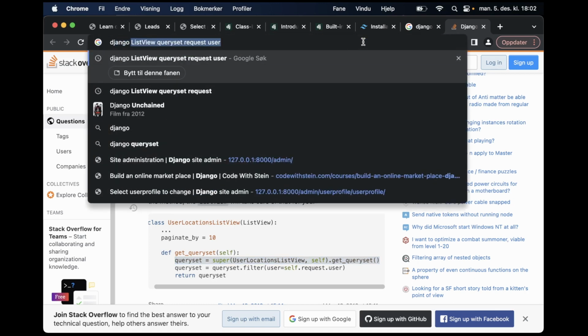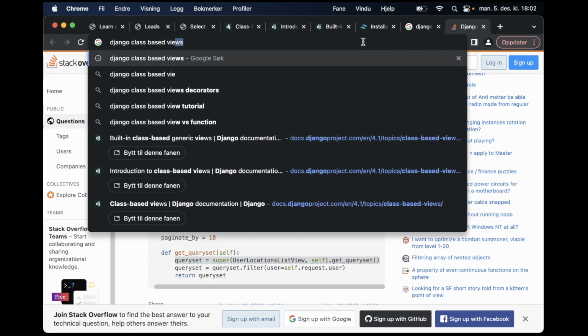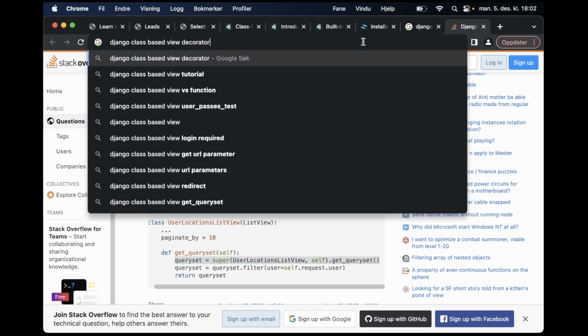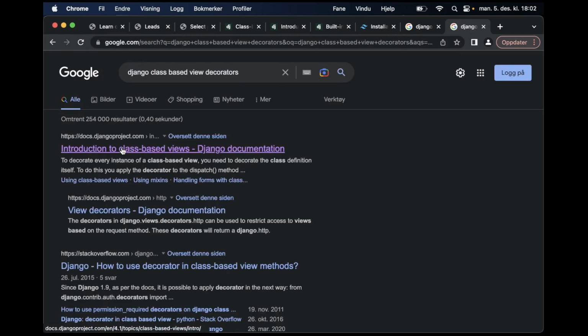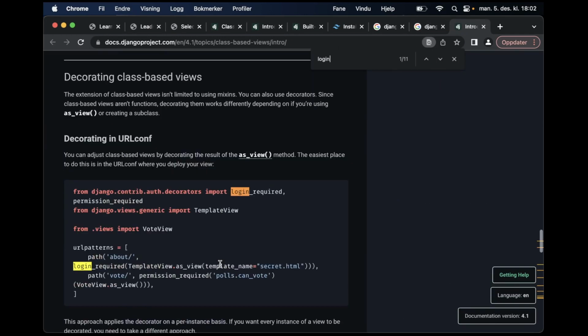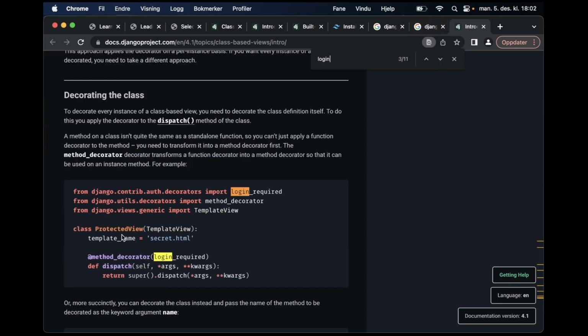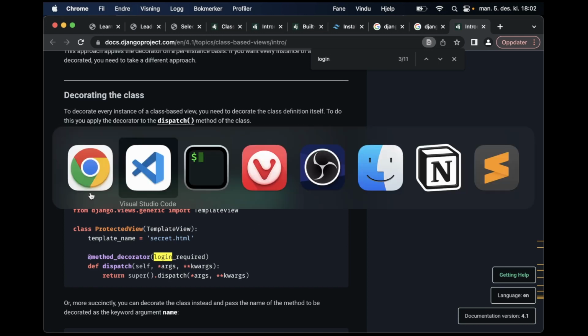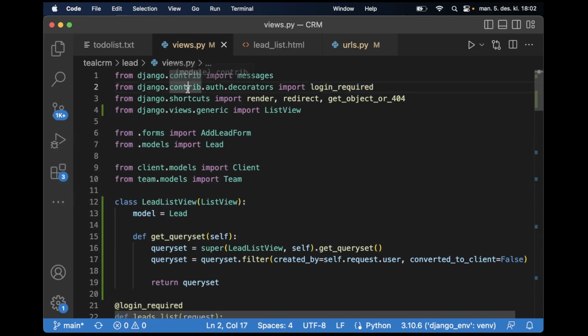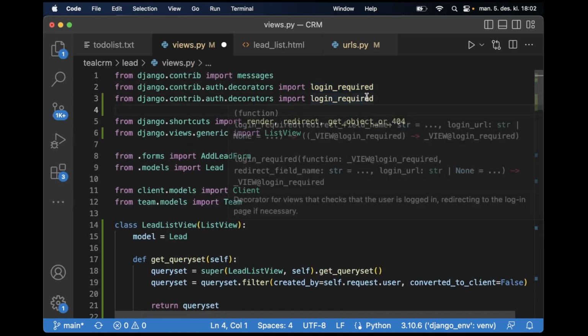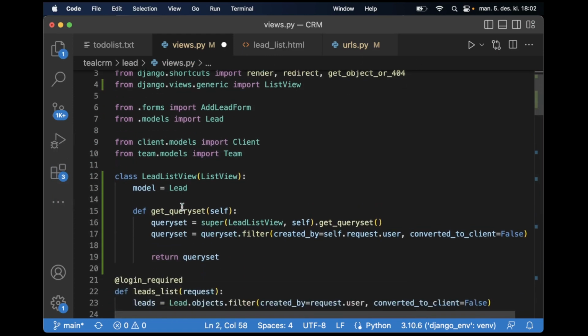Django class-based view decorators. So let me open up this and see if it's here. Login required. Yes, but I don't want it in the URLs. Here you can see how we can do this. So let me copy this. Okay, it's actually the same decorator.